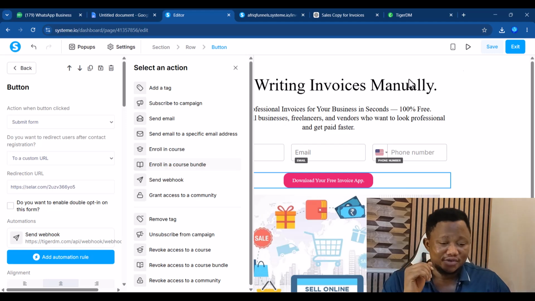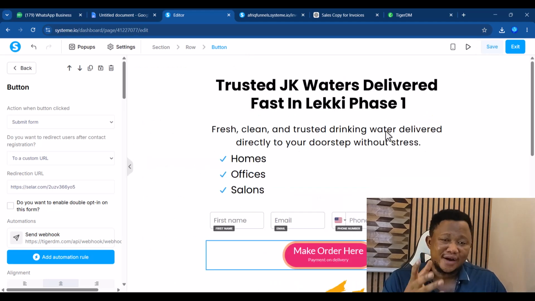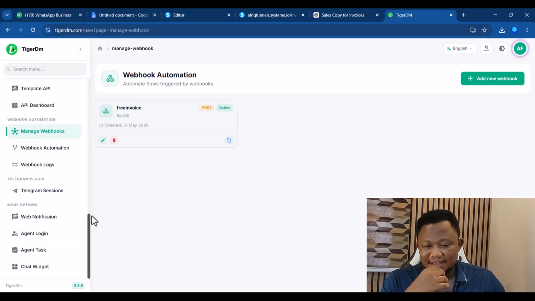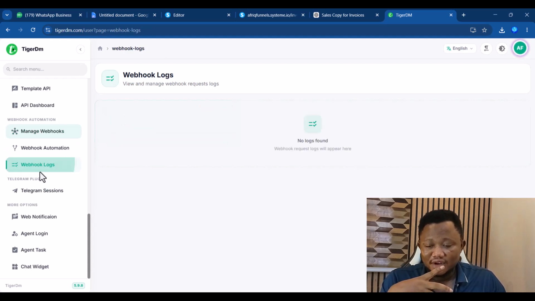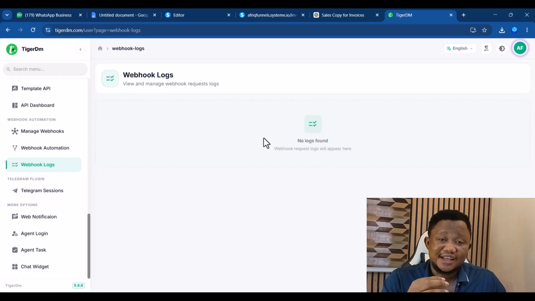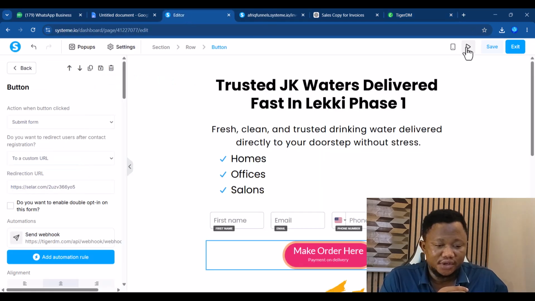That is all we need to do here, and go ahead and save. So we are ready to go, right? The moment you have done that, you are good to go. Now all we need to do is to come back to TigerDM. On TigerDM, we are going to be looking for the webhook log, meaning that we want to check if somebody has filled it and get the information from what they filled, so that we'll be able to send that instant message. So that is to say, we are going to be previewing this.